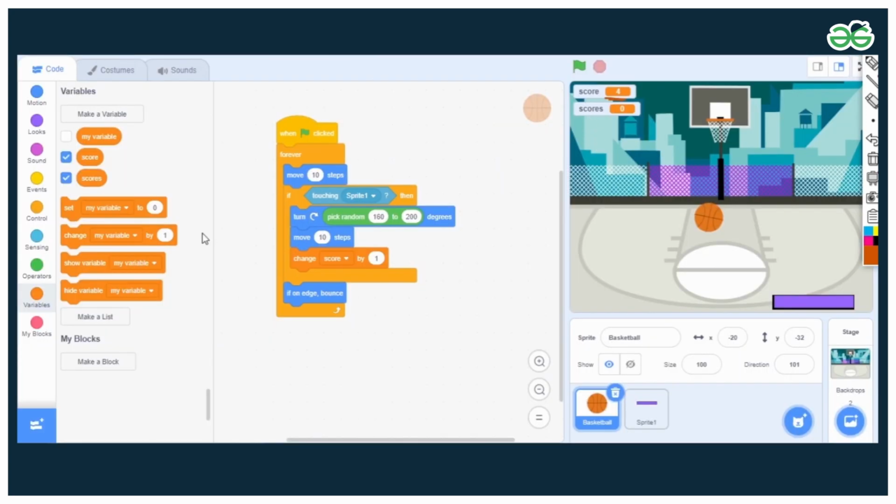So you have two variables right now. If you want to unselect the score variable, you can just unmark it, and you can see the scores variable here. You can also set its position using the mouse. So this is how we can do this.